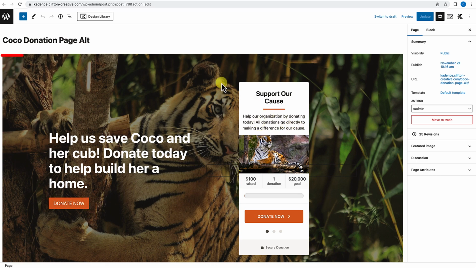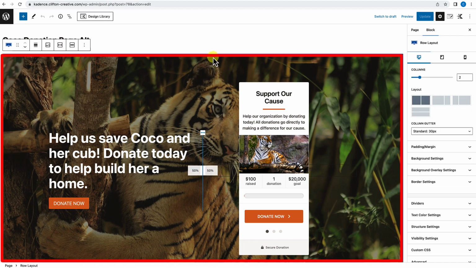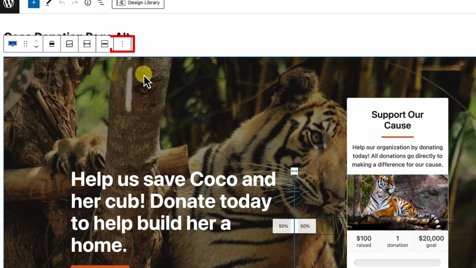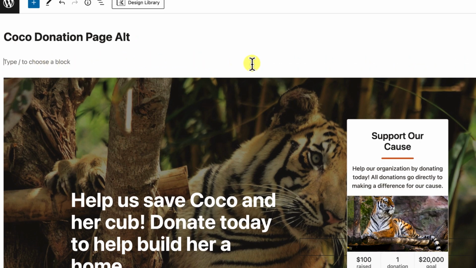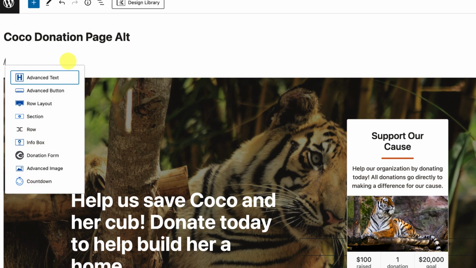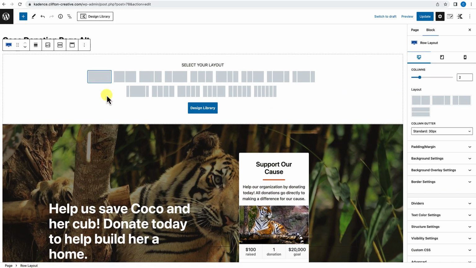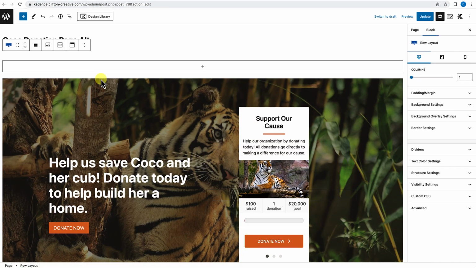The first thing we want to do is select our main row up here. And in the vertical ellipsis for the options that show up for this row, click on that. And then click on Insert Before. That's going to give us a new block line where we can add some blocks. And the block that we want to add here is going to be a row block. So you can just type a /, look for the Kadence row layout, which is the one in blue here. Not this one, and click on it. And then we're going to select a 1-column row.